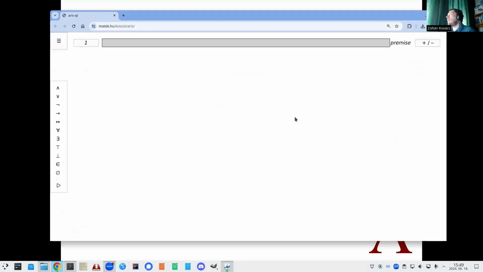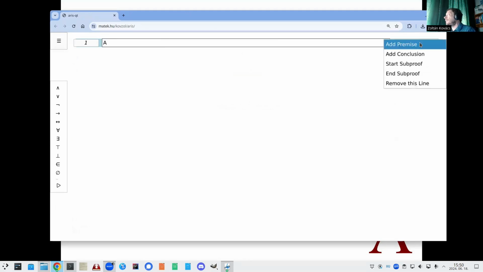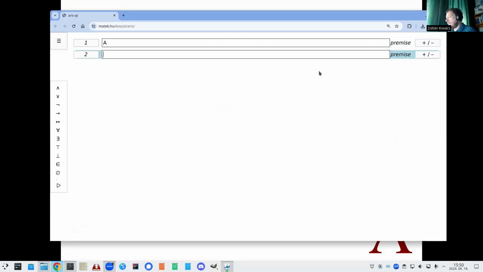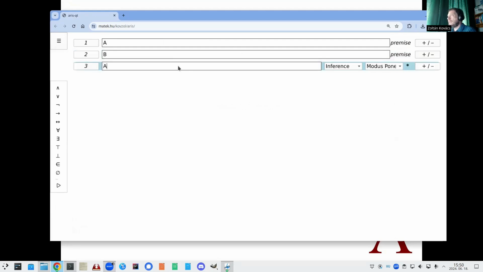So in the background, WebAssembly code is compiled, and here this is one input line. Well, I enter the statement A. I add a new premise statement B, and then I add the conclusion. It's A and B. Okay, so A and B is a conclusion.